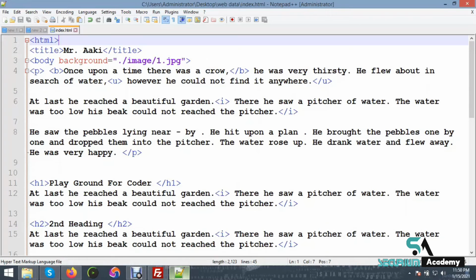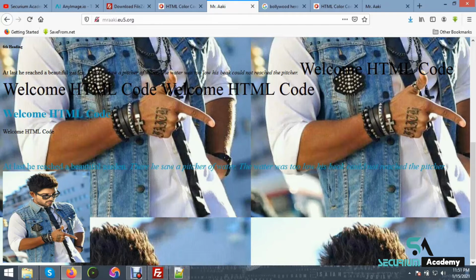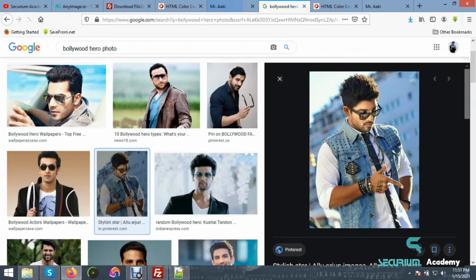Now we go here. Now I'm taking the color only. Okay, I want this because I want to teach you something. You press Ctrl S and again go to FileZilla and update your page and go to your live site and refresh. Okay, it's good.